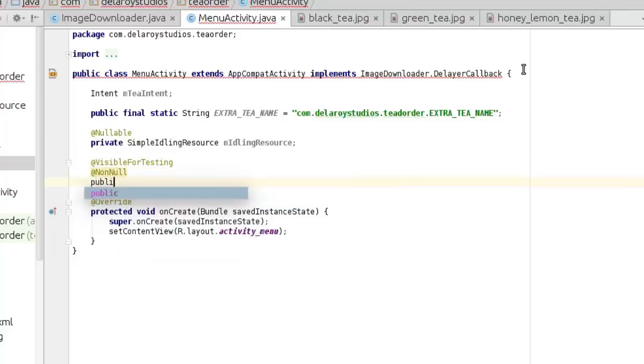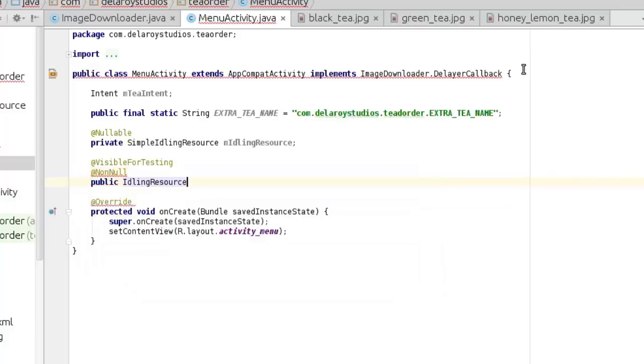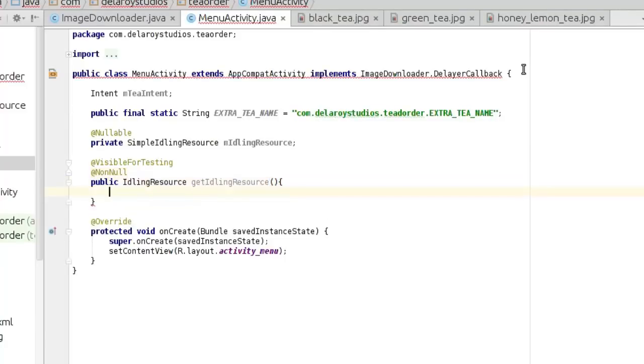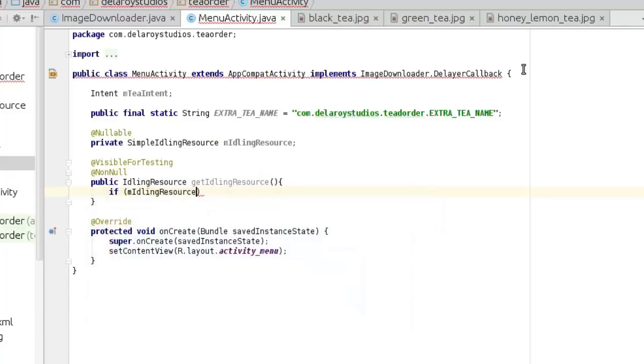Let's have the method public idling resource, so we call it get idling resource method. So let's test for if it equals null.